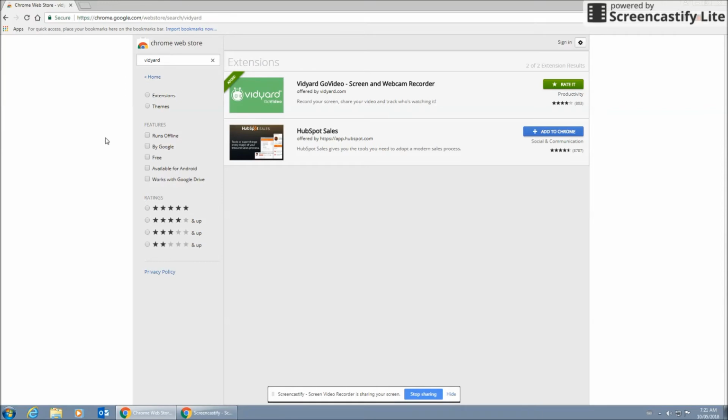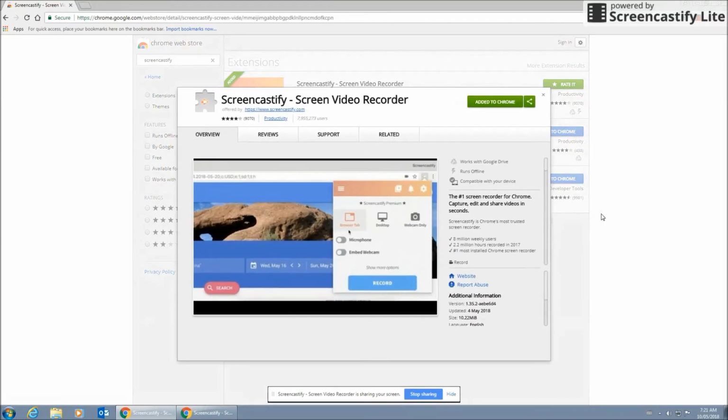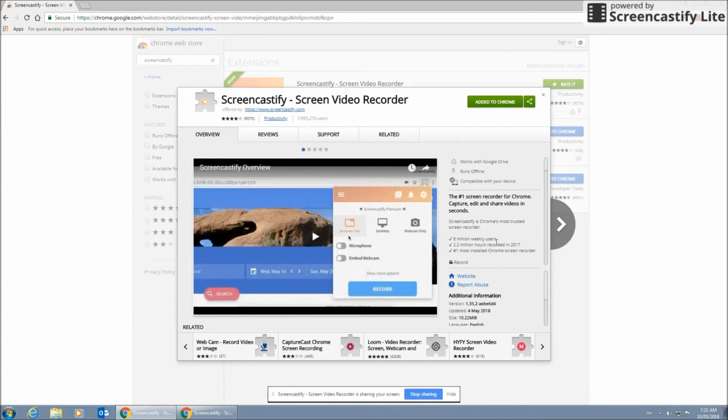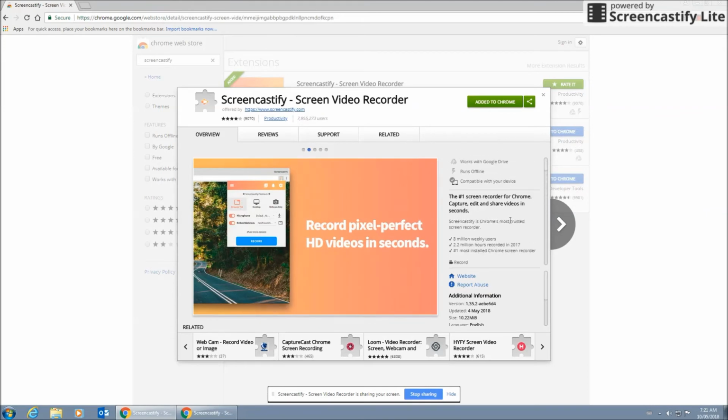So the next one I want you to look for, and this is the one I'm currently using, is called Screencastify. So type Screencastify into the search bar, okay, and then push enter, and you'll see that there are three things that pop up here, and I've got Screencastify as my first one here. So again, I click on the title and I want to do a bit of reading about what this is all about. Okay, and so I do my little search, and I've already done this, of course, and so I'm going to add it to Chrome.